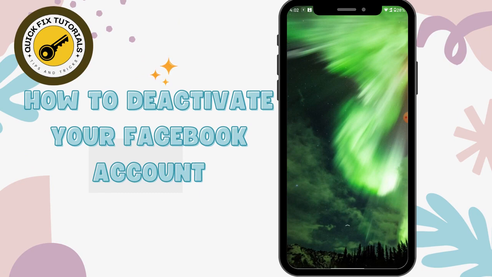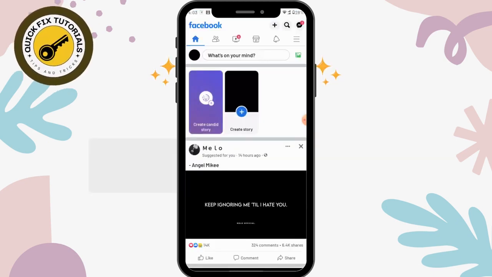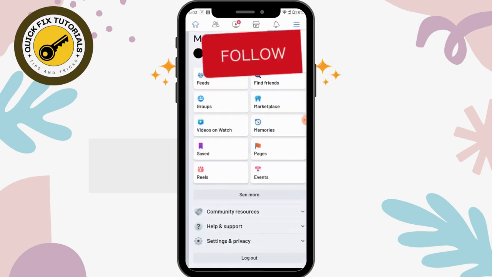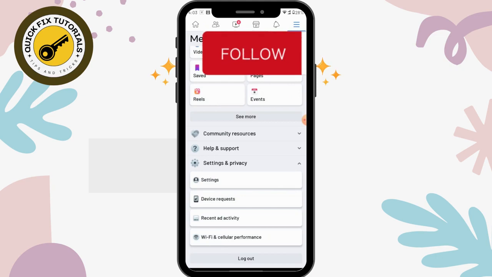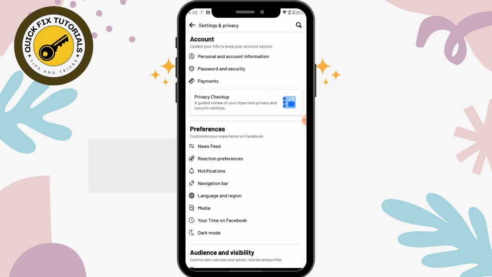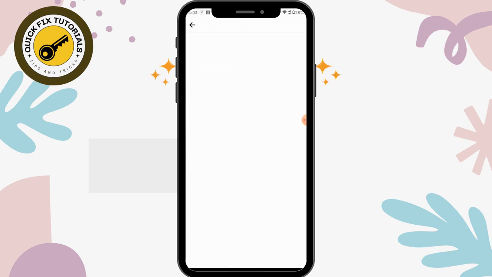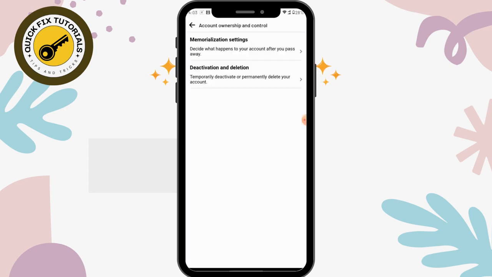Facebook account. So for that, first go to your Facebook account and then go to the upper right corner which has the three lines. Go to your profile, settings and privacy, just click on that, and after that click on these settings. Now go to personal and account information. After that you have that ownership and control, account ownership and control. Just click on that. Click on that second option which is deactivation and deletion.